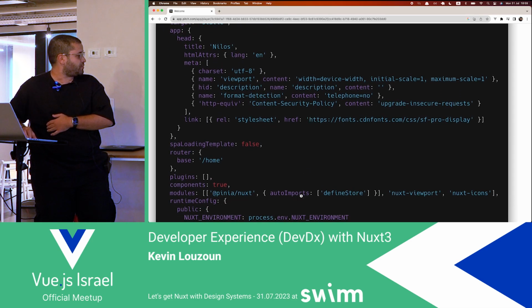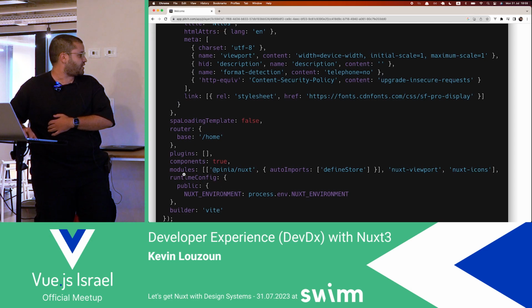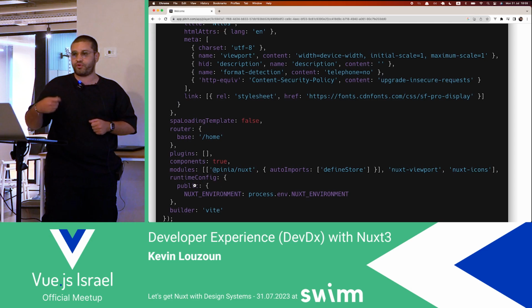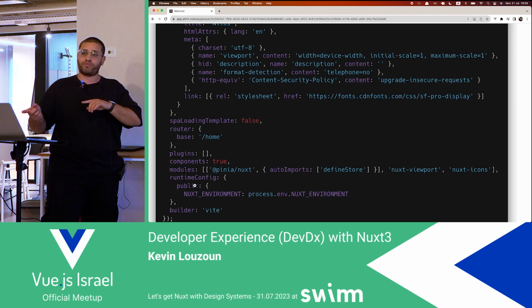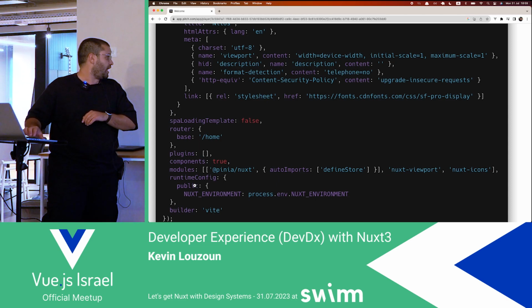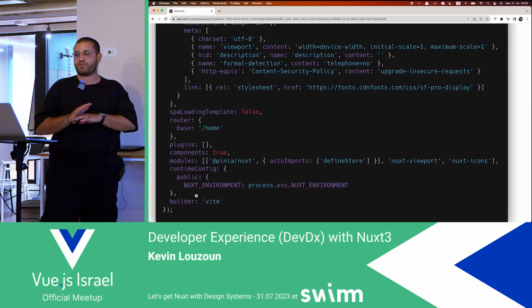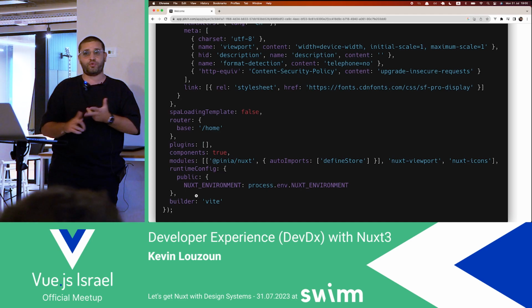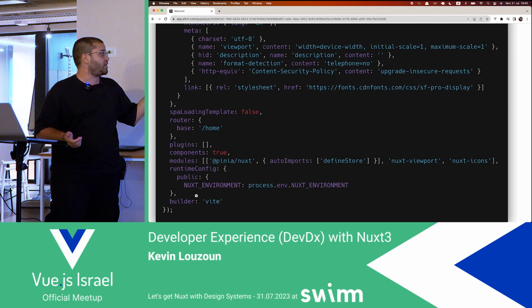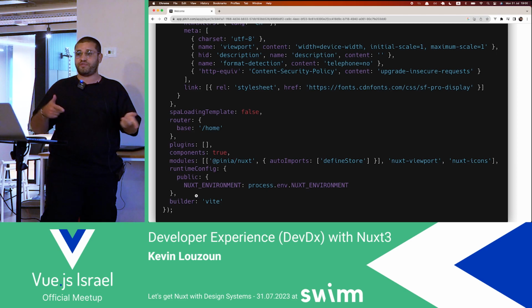The most interesting thing here is that you can directly in the Nuxt configuration pass some runtime configuration. You just need to load it here. You can say if you want to make the runtime configuration public or private, and you can also define the builder without writing any configuration. If you want to use Vite, Webpack, or Rollup, it's really easy to do. In one line you can define which type of builder you want to use in your application.